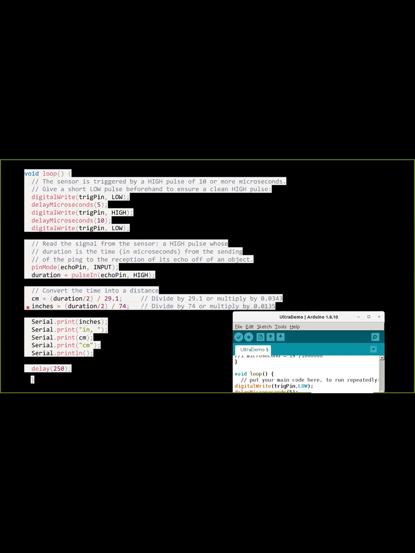Now in order to get inches, I'll use this formula. 1 inch is equal to 2.54 centimeters. So if I do the math, I will get this formula. I will substitute these two formulas, and I will simply print my output on my computer screen.